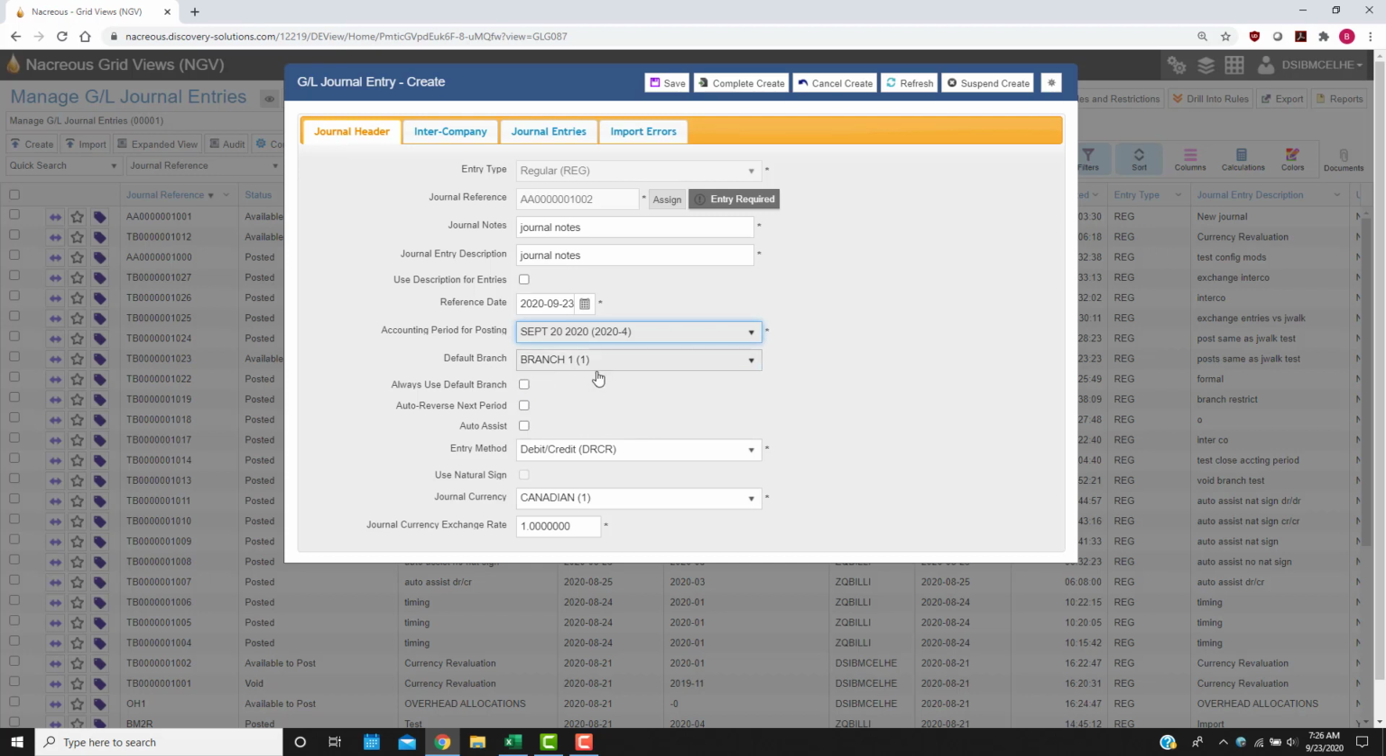The default branch will come from whatever your tailoring is in that configurations button here. This is the branch that will default on the journal entries tab. You can change it to whatever branch you need, or it might be multiple branches, in which case you don't care. If you want to force it to always use that branch and you don't want to be able to change it, you can go always use default branch, and then you don't have to enter anything into that at all because it's always going to use branch 1 or whatever you have here.